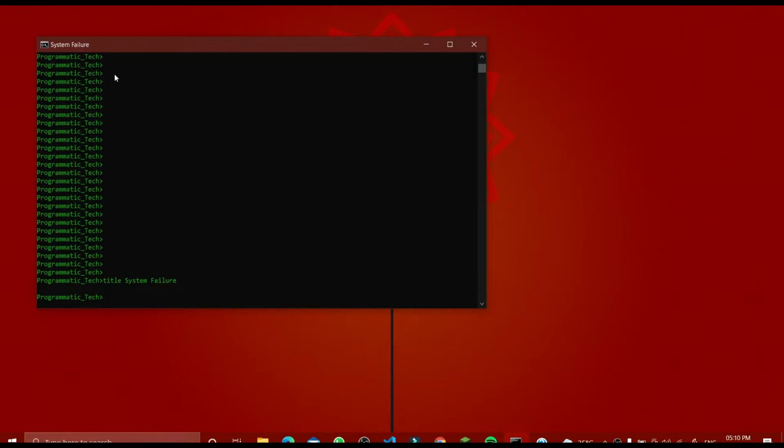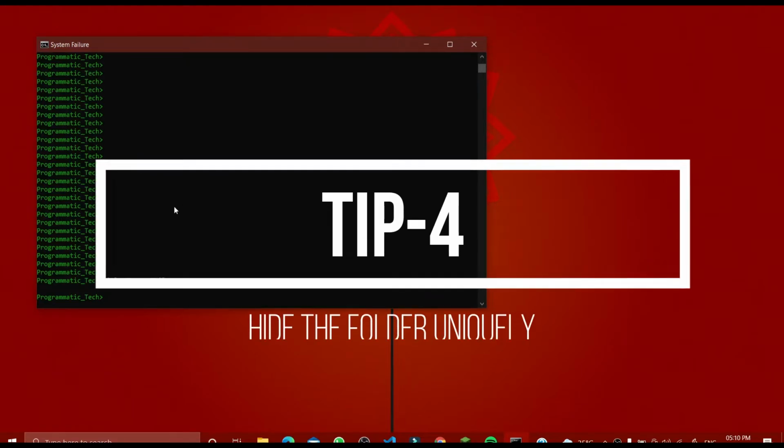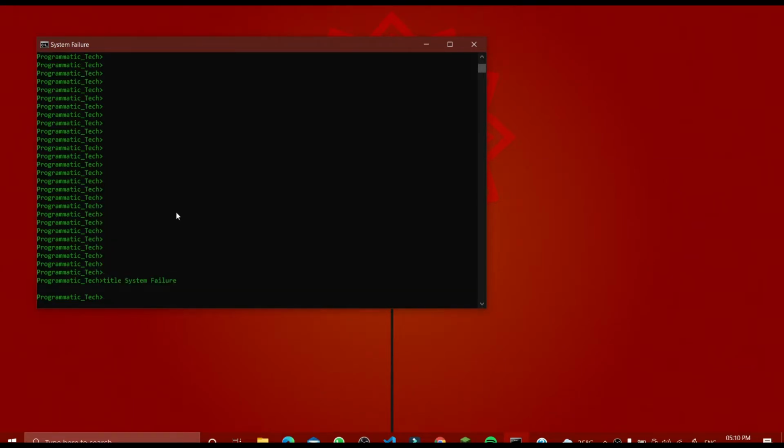Now going to my fourth tip, which is how to make a hidden folder, but not like that.